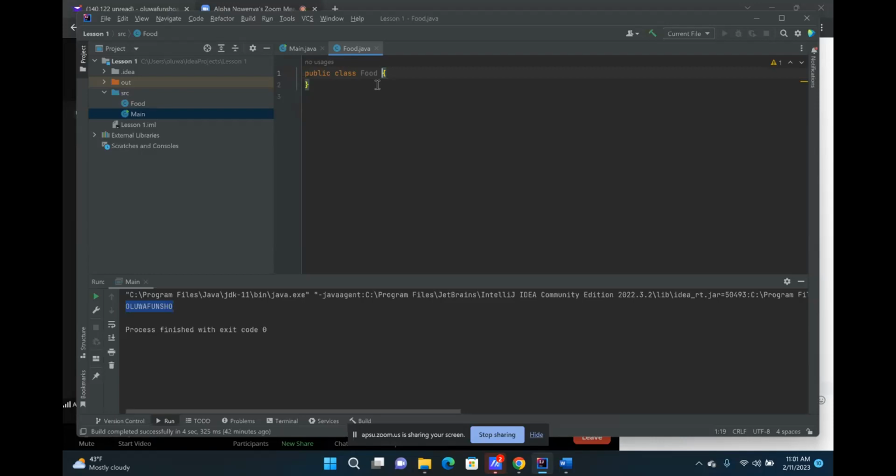So what do I mean by that? You cannot have two public classes inside here at the same time. What do I mean by that? Okay, go to line 3. Enter. Write public class.